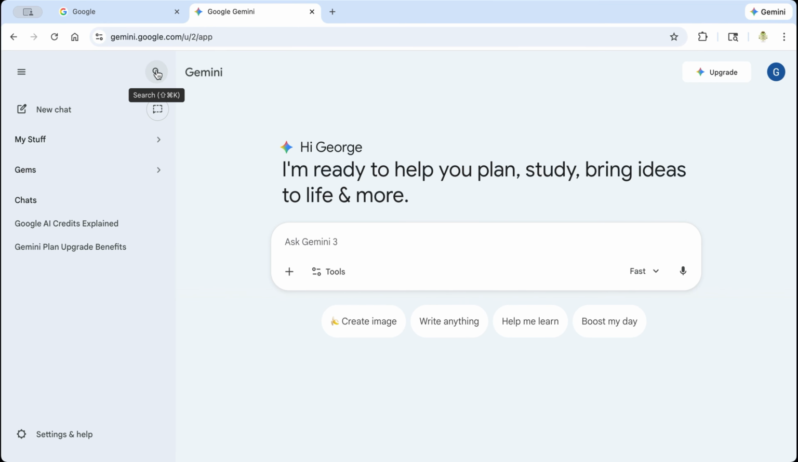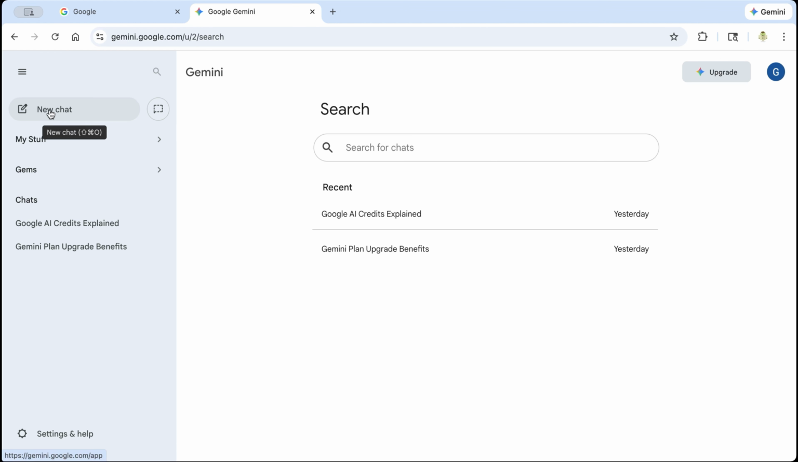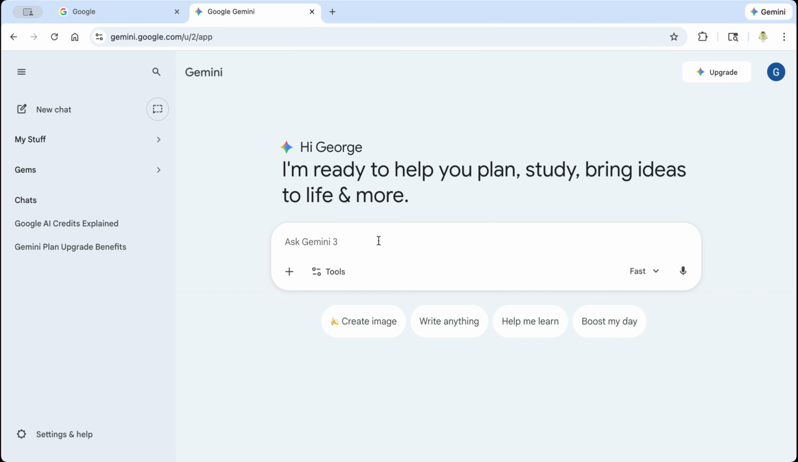So the first thing is we've got this search icon up here. And this allows us to search a list of our recent chats. Now right now we've only got the 2 in here, but you can over time accumulate quite a few. The next thing here is we have this new chat option, and it calls it a chat when you ask Gemini something, and that's where you'll need to be in order to start that.